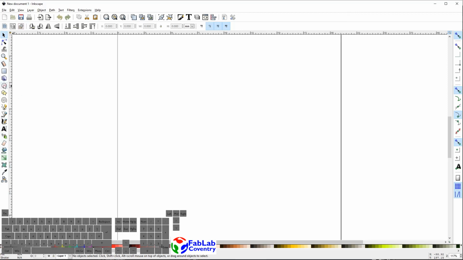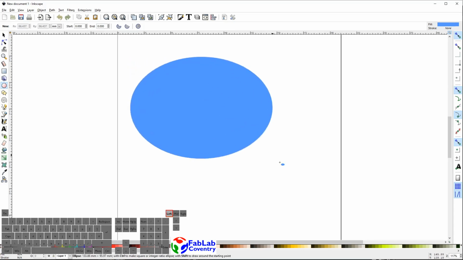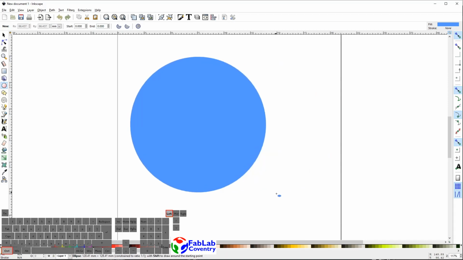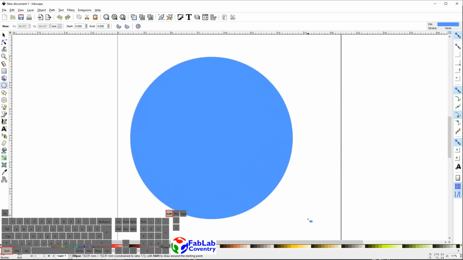So the first thing I'm going to do is go to the toolbar on the left hand side and select the circle tool. Just simply left click on there, and then on the screen I'm going to left click and drag, and that creates a circle. If I hold the control key down, it keeps it a regular proper round circle. So we'll do that.